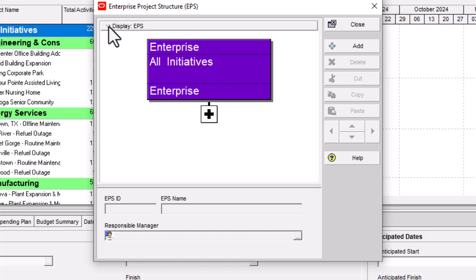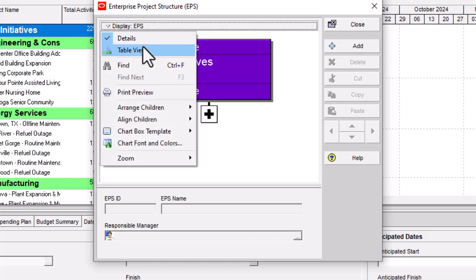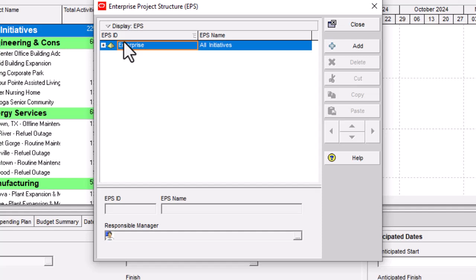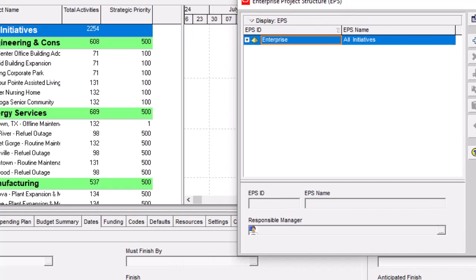Now if you click on Display and here click on Table View, what would you see? You would see an EPS ID and an EPS name, the enterprise project ID and the project name. We have one level of enterprise, it is on our level 1, then we have level 2, then we have level 3. But here we are seeing only one level.